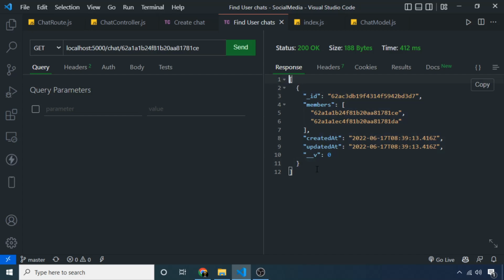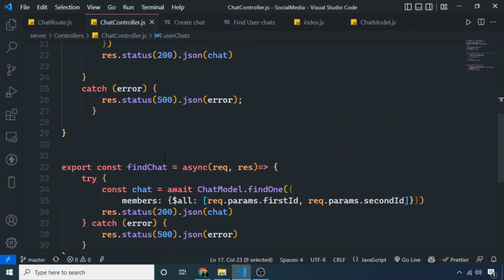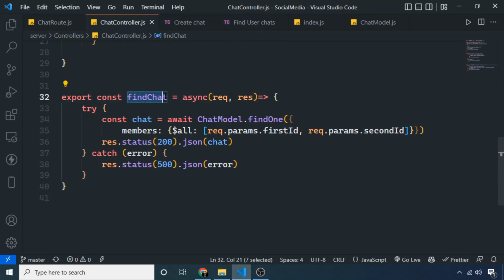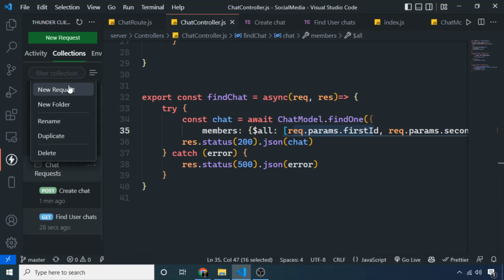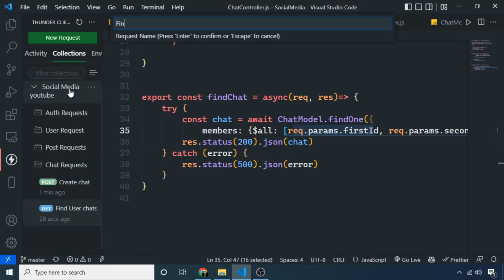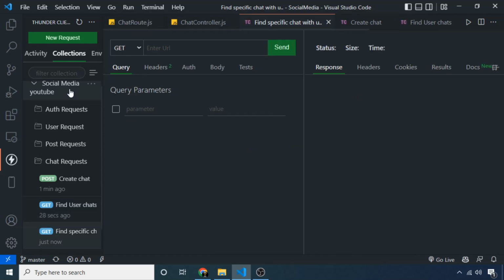Inside the array we have only one object because for now we have only one chat in our database. Similarly, let's test our other controller, which is the find chat. Basically, inside the find chat we will acquire only one chat from all the chats that includes both the users that we will send in the parameter. So let's make another request, and we'll say find specific chat with users.